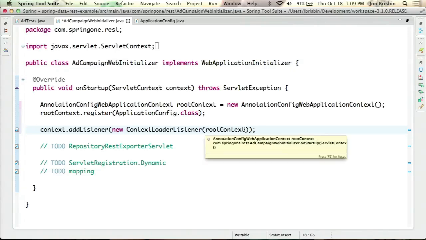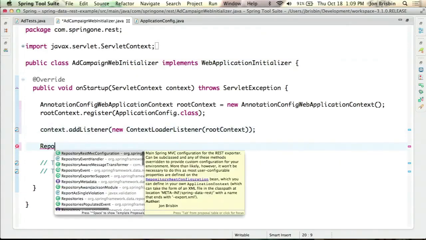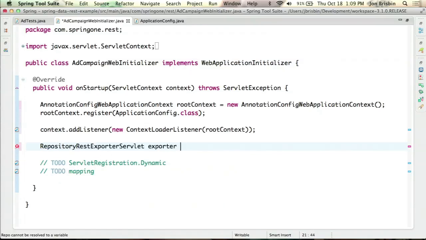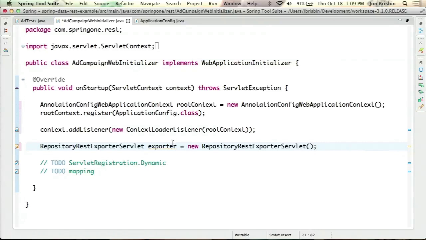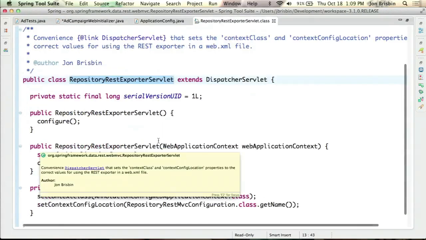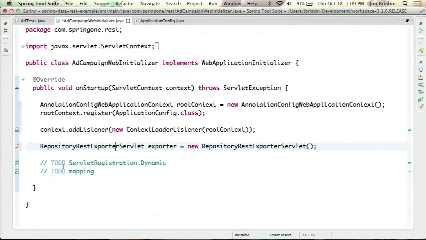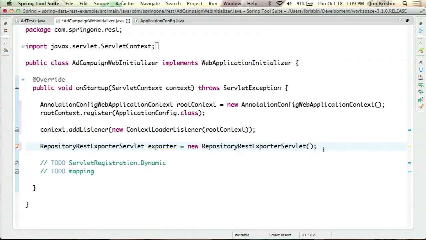So this is the only web reference that we're adding to make this webified. Is that a word? I don't know. So we've got this repository REST exporter servlet, which is just, like I said, a helper. It just extends dispatcher servlet and sets the two values. Now you could just do the same thing by putting dispatcher servlet here, and that would be useful.